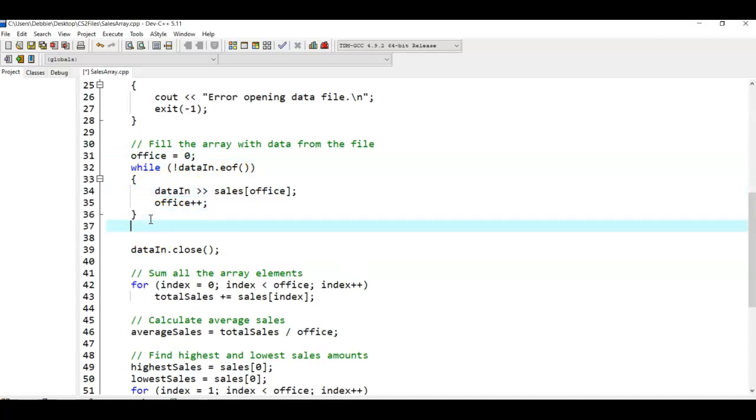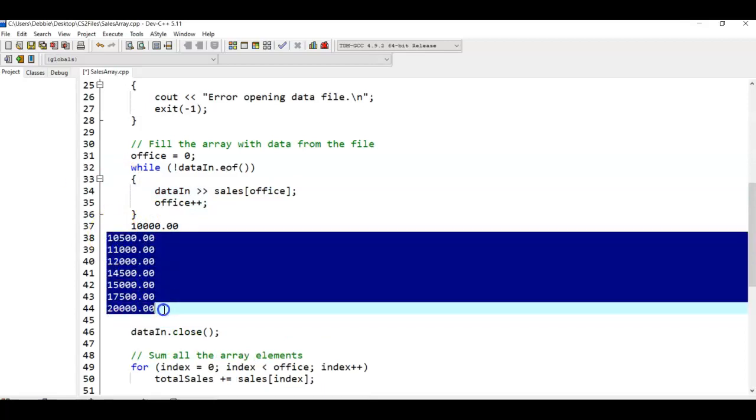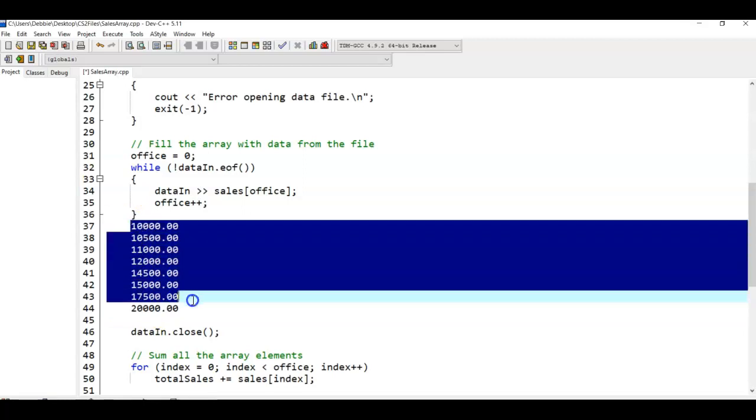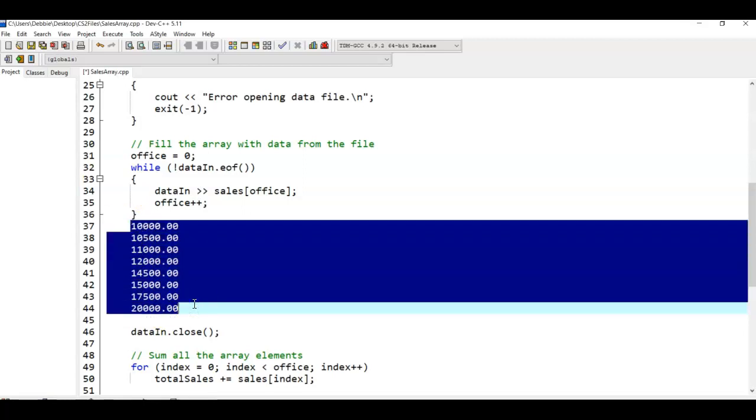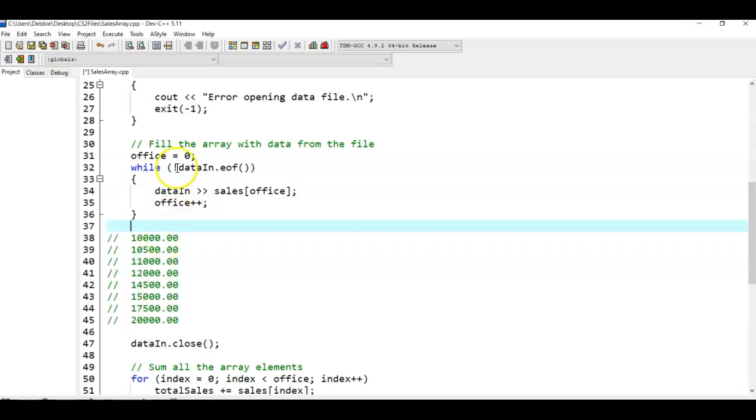Now I want you to remember, I'm just going to copy my data here for a second just so you can see what it looks like. I'm going to comment it out for right now. I'm going to do Control plus. We'll comment out all these lines just so you can see them.